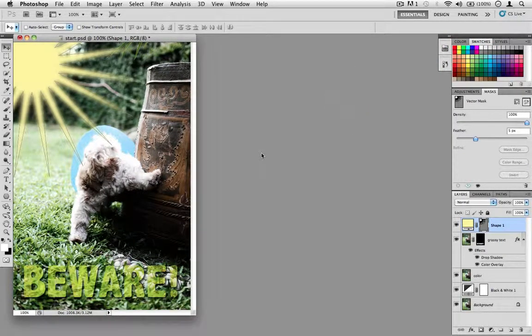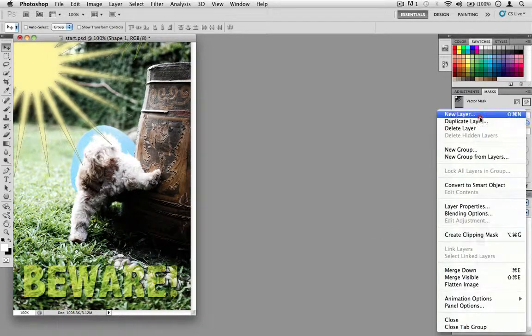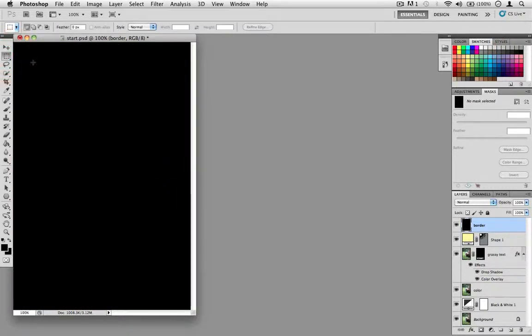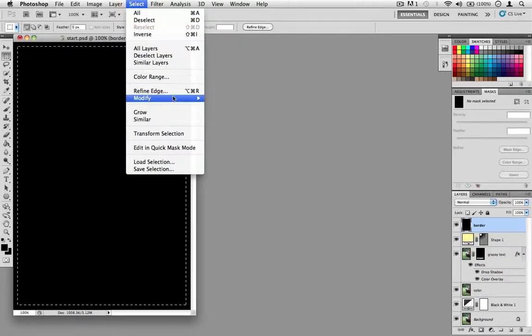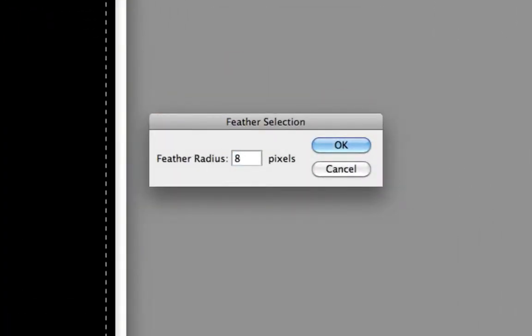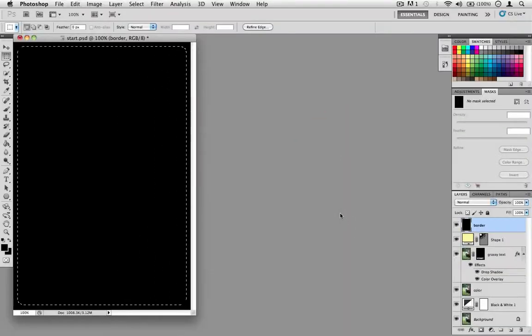And finally, we add the border. Create a new layer. Then using the Paint Bucket tool, fill it with black. Then switch to the rectangular marquee tool and make a selection that's a little smaller than the actual canvas size. Then go to Select, Modify, Feather. I'll give it a value of 8 pixels. This will soften up the edges of the selection.